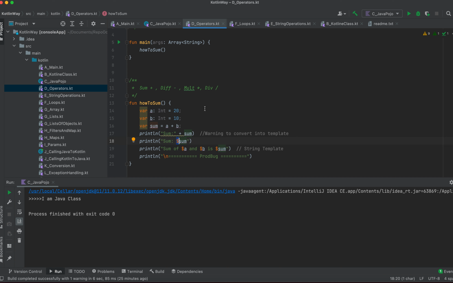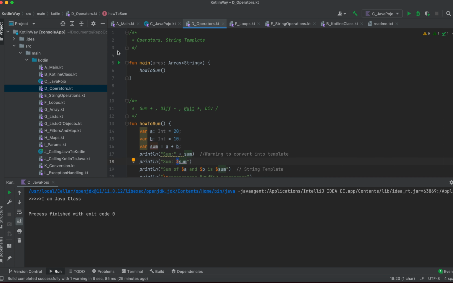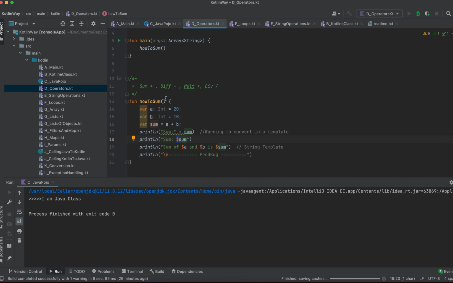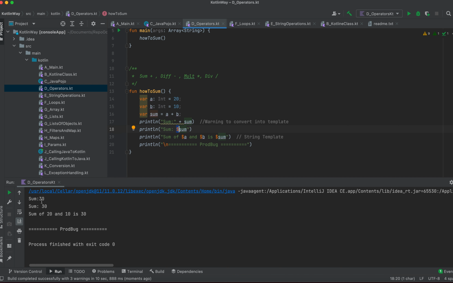So let me run this particular method and we'll see the sum. 20 plus 10 is 30. We'll get the output as 30, and there are a lot of suggestions which we will look at. So sum is 30, and there are a lot of printouts. So sum of 10 and 20 and 10 is 30. Okay, so this has been printed.